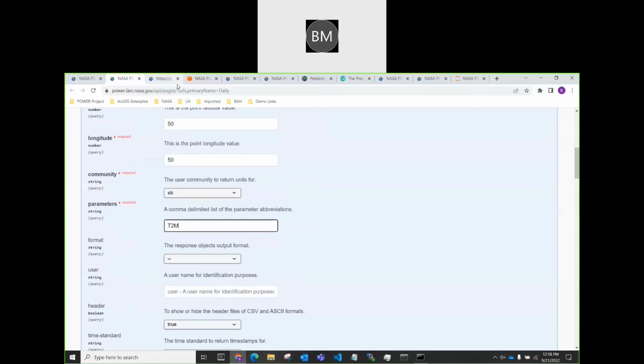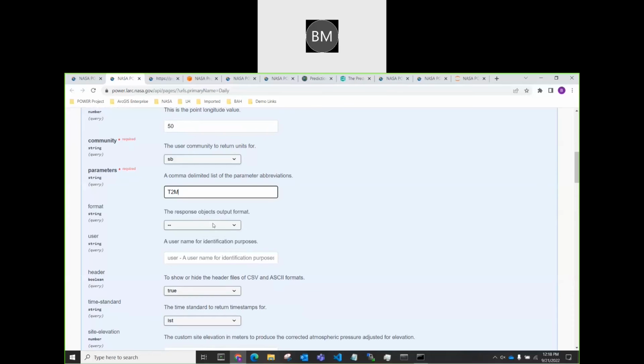The only caveat to using this is you'll have to know the parameter abbreviations, but we do have tools that Shaquelle and Christopher will demo later where you can find those. Then you can pick your data format. Depending on the different community, different format options will be available. So we have CSV to open in Excel. We have a JSON response that you can open in ArcGIS or different geospatial tools.